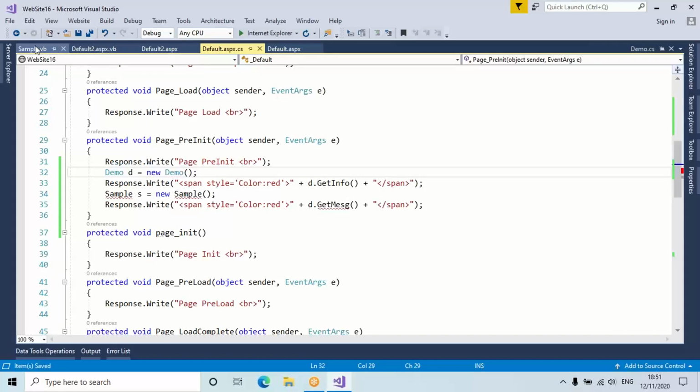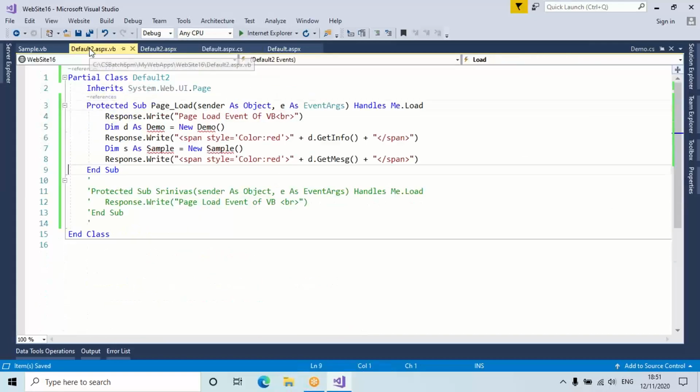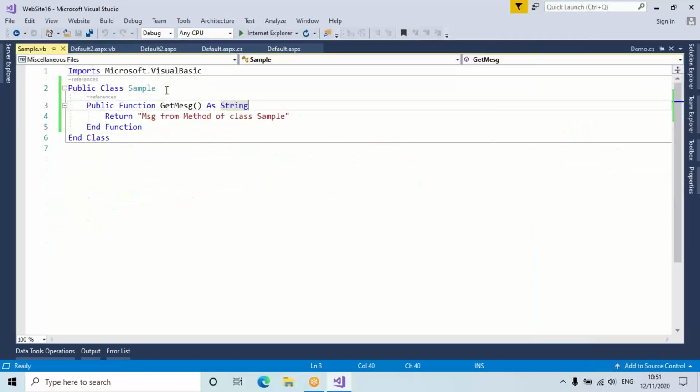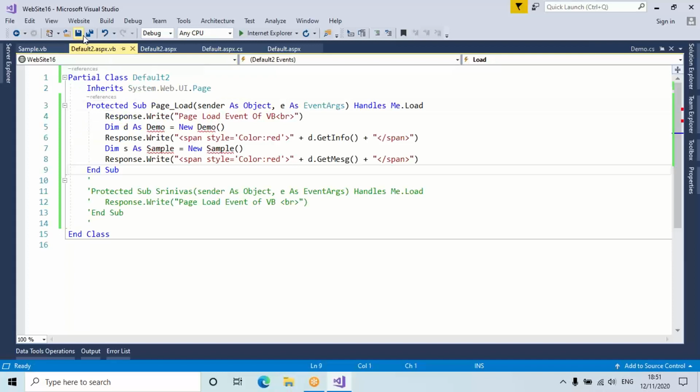Okay, go back to VB once. In the VB code, you see, you're getting the same error. Put your pointer there. Sample is not defined, but actually I designed it. Just now I created a class called Sample. Sample.vb I have designed, but you don't find its response.